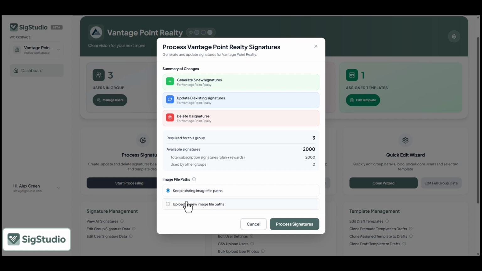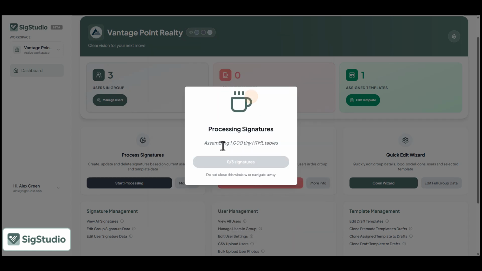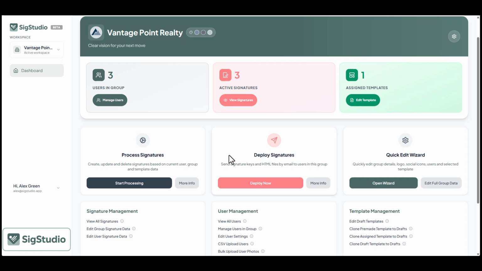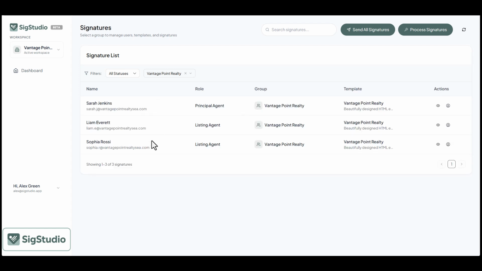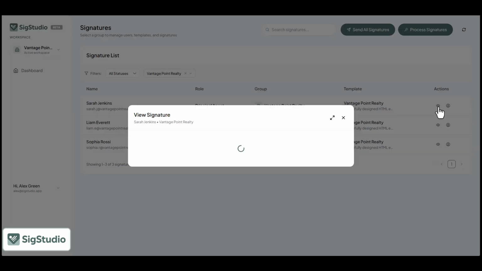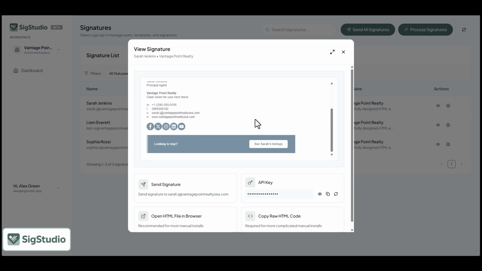This is just a detail in future we'll go over in a separate video, but there are cases where some programs like Gmail will cache images and we'll need to generate new paths in order to refresh Gmail's memory and tell it to fetch the latest image. But usually you just keep that at keep existing image file paths and then process signatures. The system will then process 3. It's pretty quick because we only have 3. And then we can go over to our view signatures and we will see that we now have 3 signatures and we can preview them by clicking on the little eye icon there and we can see them.